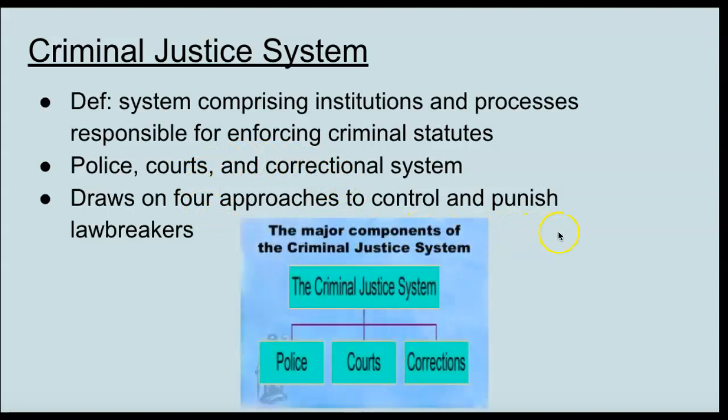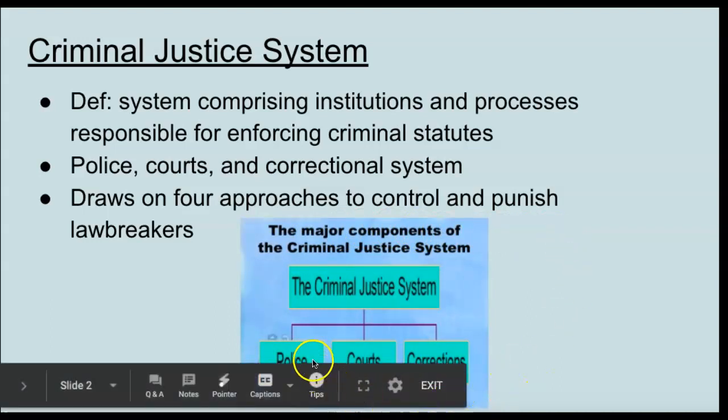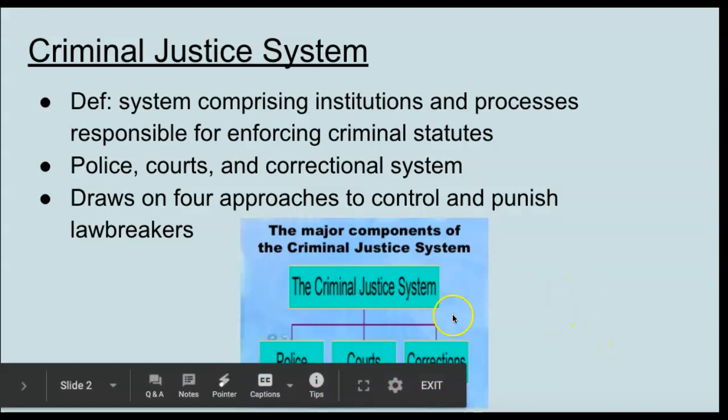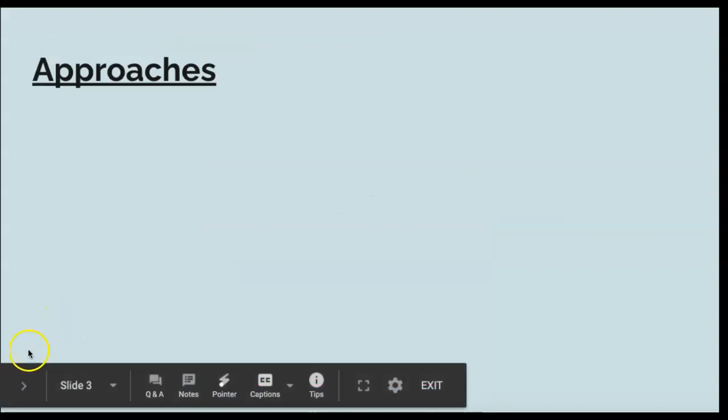Now, this is just a graphic that represents the three parts to the criminal justice system, that being the police, the courts, and corrections. It's probably a good idea to write this down if you can't remember. So either pause the video or hurry up and write, as I am going to go to the next slide.